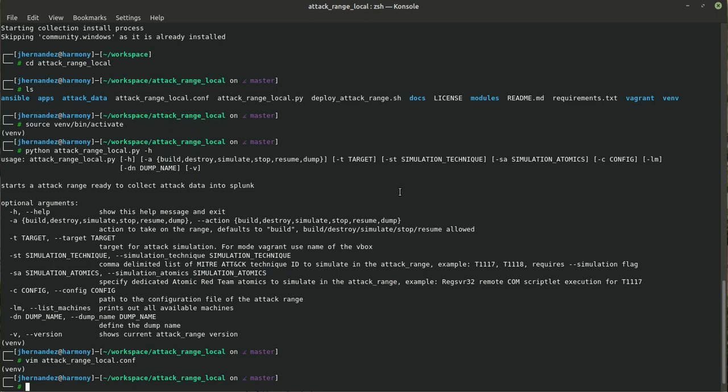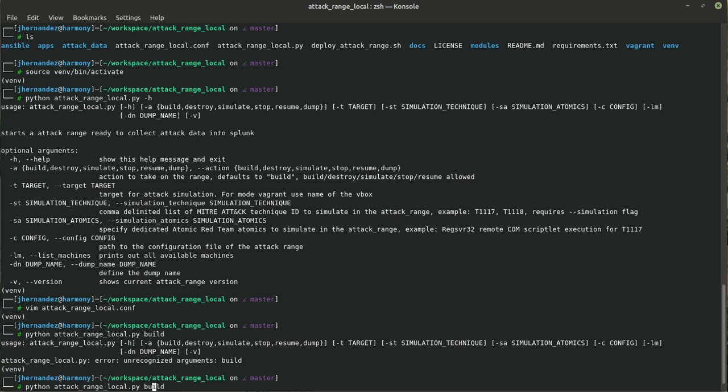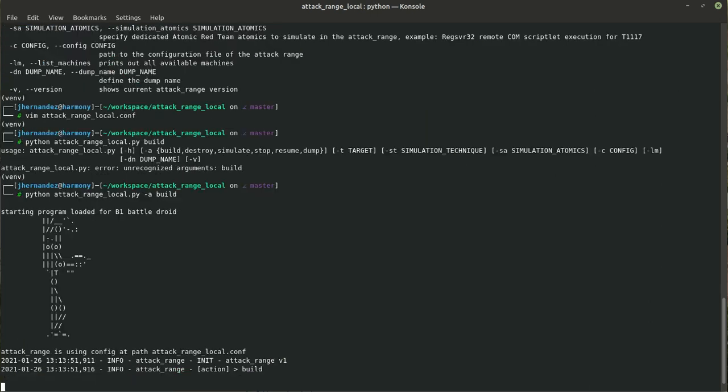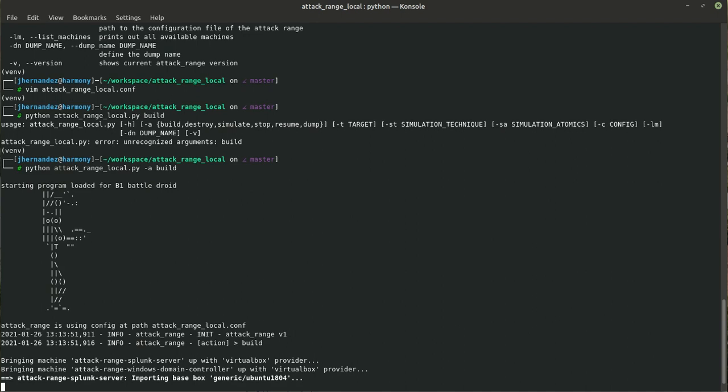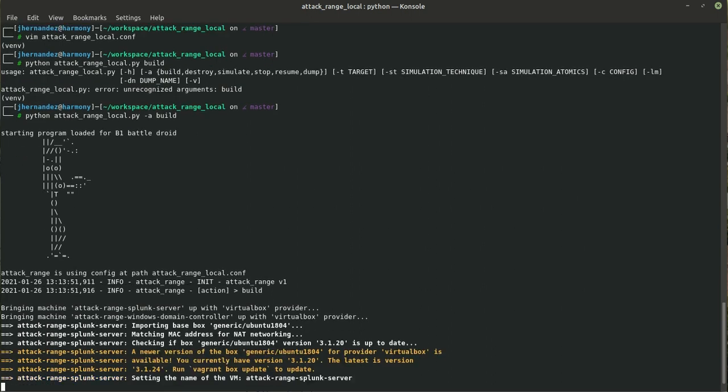Yeah, so let's get started. Let's build the range. Go ahead and just run Python. Oh, I forgot the action. Build. And again, by default, it builds a Windows domain controller. It usually takes about 10 to 15 minutes to get a build for Splunk Server and Windows domain controller.